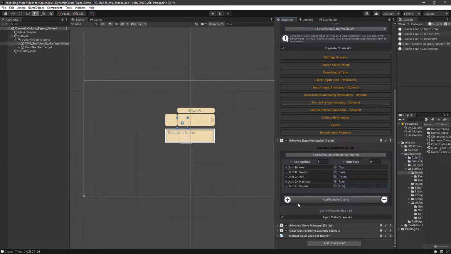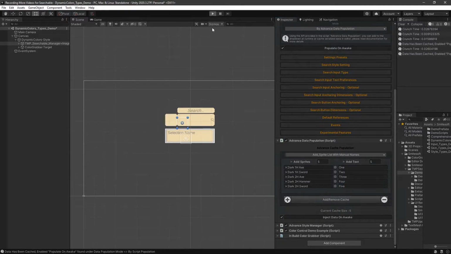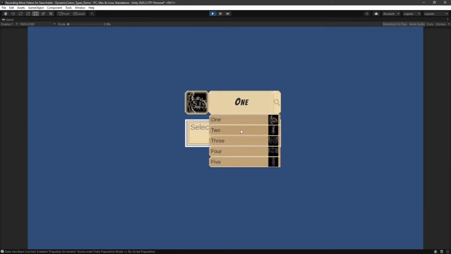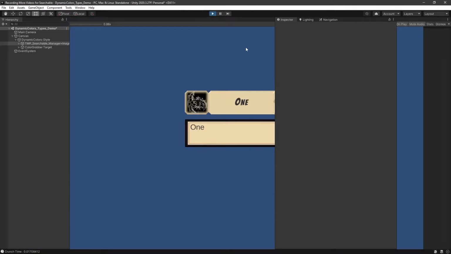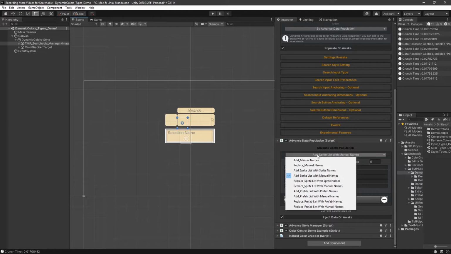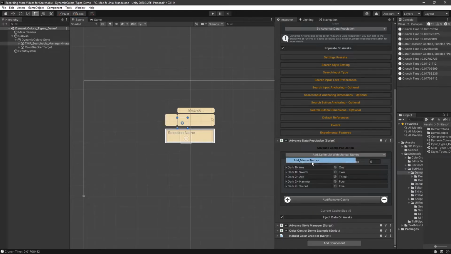And we can add to the current database, or we could just purge it first and add a new one. So we'll do that. We have cache size of 5. And you can see it's just the icons, but it's using our own names. Another option is to just manually add names.